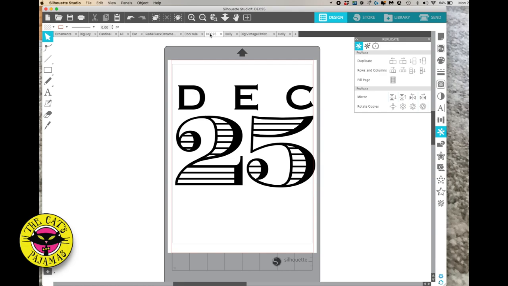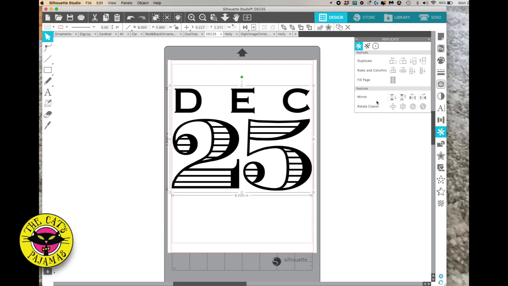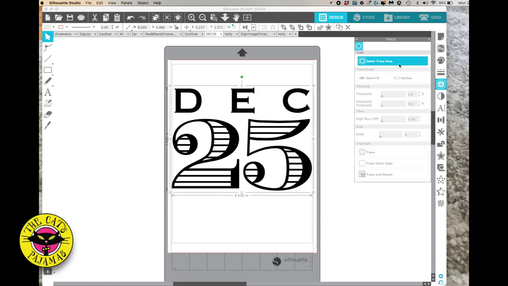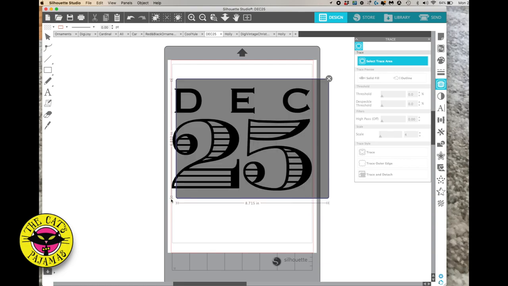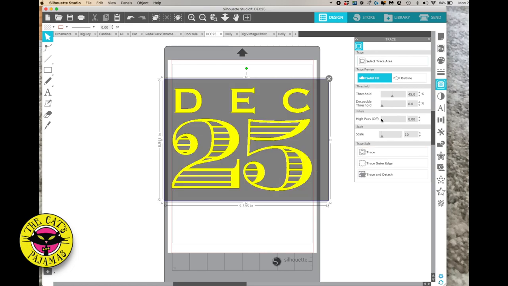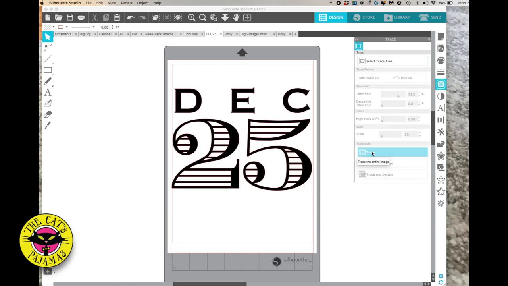I've already added the December 25th digi from the Vintage Christmas Digi stamp set, and now I want to make it into a cut file. So I'll open the trace panel again and select the trace area button and select the area to trace. Adjust the threshold slider. You can see here as I play with the slider, the arms of the E get thicker and thinner. I'll just choose the best option for my design. Then I'll click on the trace button under the trace style.